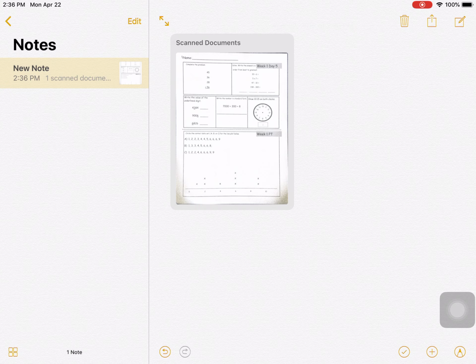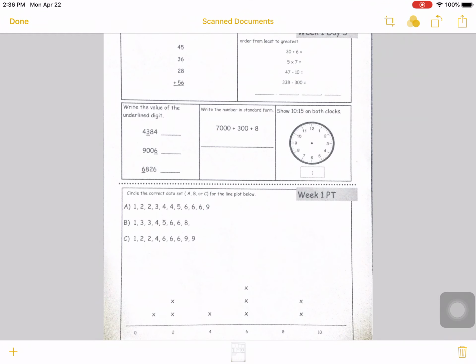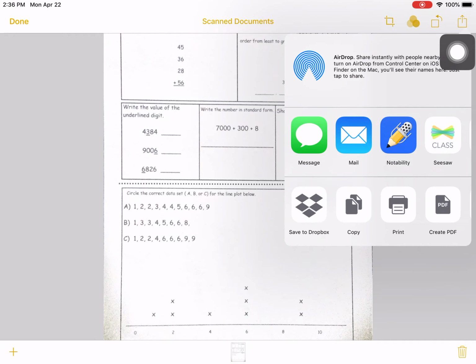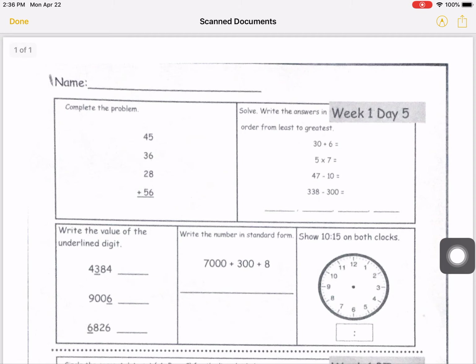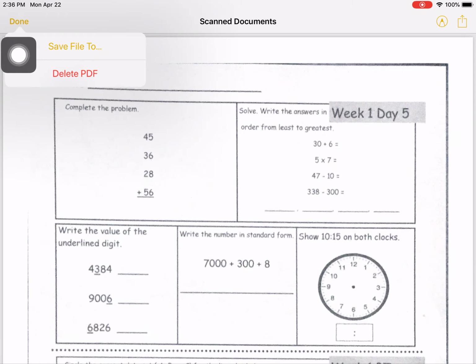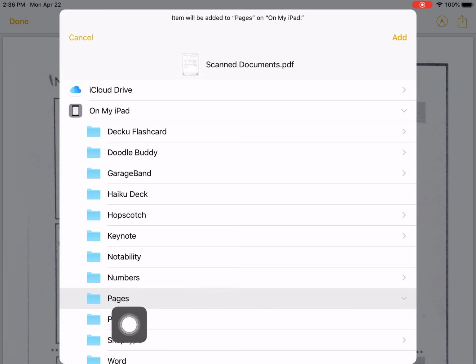And now I'm going to go ahead and click on the document and make it bigger. Then we're going to tap the square with the up arrow, the share box, and create PDF. Then we're going to go over here and click Done, Save to File, and it's in Pages. I'm going to go ahead and click Add.